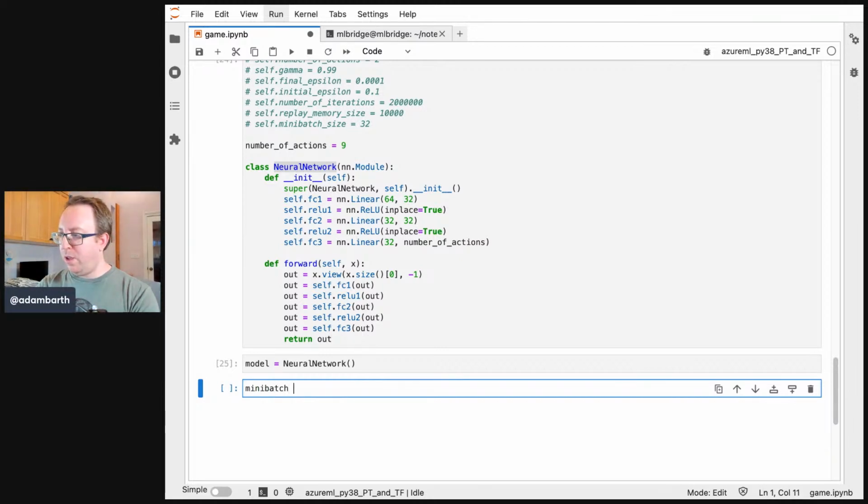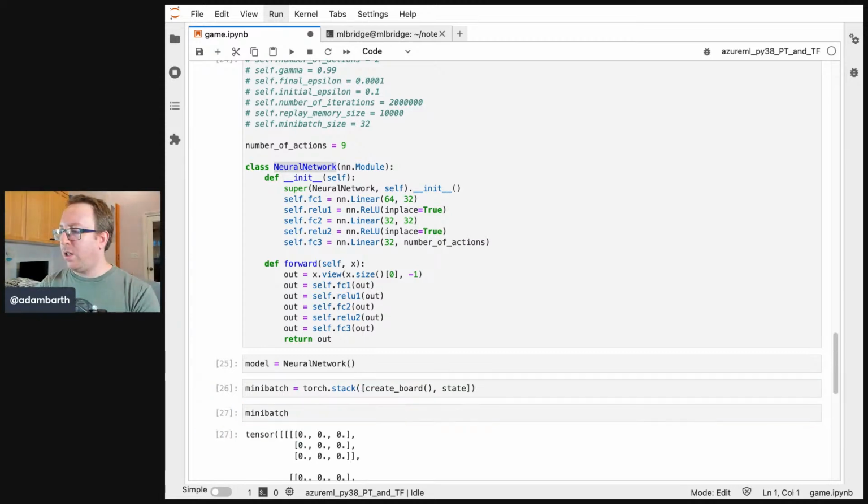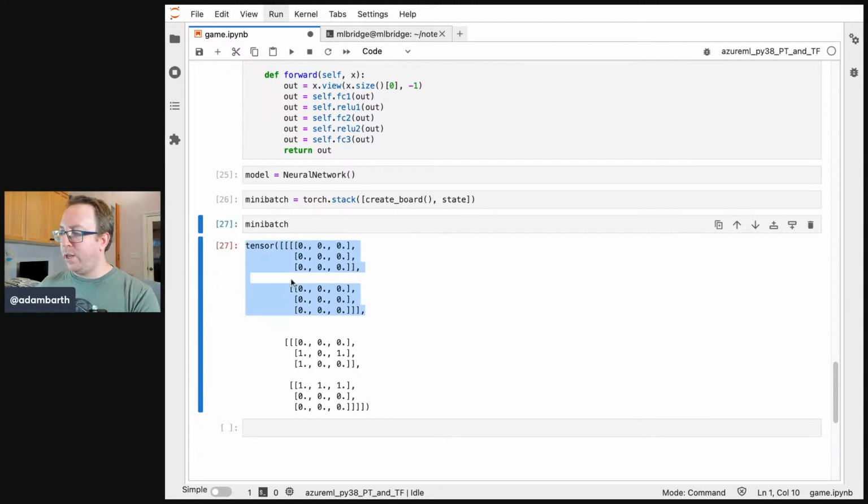That's just going to be torch.stack of the board, the empty board, the current state that we had from that game. Let's look at our mini batch. Mini batch now has two instances of our game. So actually, let's try this view thing and see what this does.